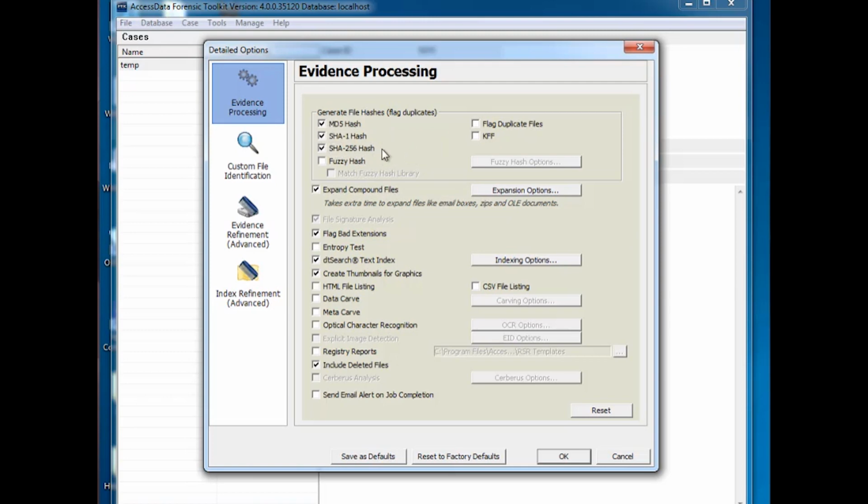For example, hash. In EnCase it's in the evidence processing, so when we open up a new case, no hash is generated. But in FTK, it asks, do you want to generate the hash? What type of hash do you want to generate? Do you want to do signature analysis or not, and flag bad extensions? Do you want to do indexing? And do you want to create thumbnails? And carving, which in this case is not selected. You can select carving as well. So all this can be done ahead of time.